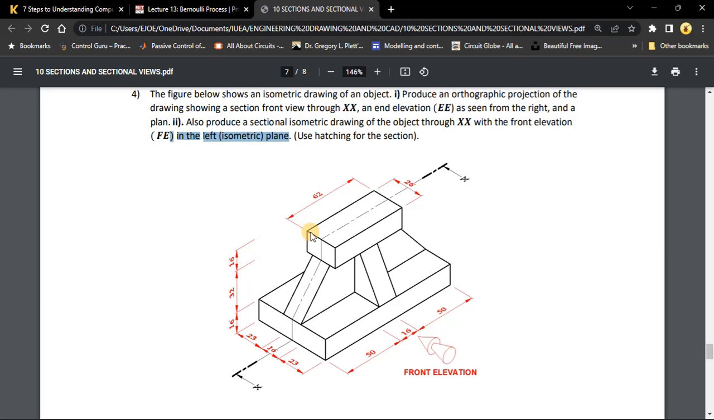In this drawing, the front elevation, the one shown by the arrow, is in the right isometric plane. So we need to draw this drawing in a different orientation where the front elevation is this side, which is the left. And also we are required to only draw a sectional view. So as seen from the front, we need to draw the sectional view of XX.